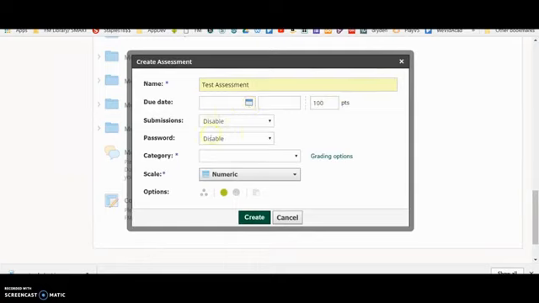Currently, the default is that the student submissions are disabled. This means it's not currently viewable for students to see and actually take the assessment at this time. When you're ready for students to take it, you can either enable it or you can set dates from which the assessment will be available for students to use. I'm going to leave it on disable for right this minute.